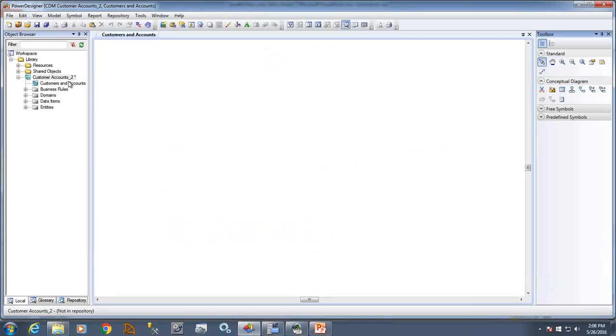So if I say OK here at this point, I end up with a new model, which is currently called Customer Accounts number 2. And if you look over here on the left-hand side, I've already got a business rule. I've got a set of domains. I even have a couple of data items and some entities. Now, yours might not have all of this information, but what I wanted to do is show you what you could include in a template.